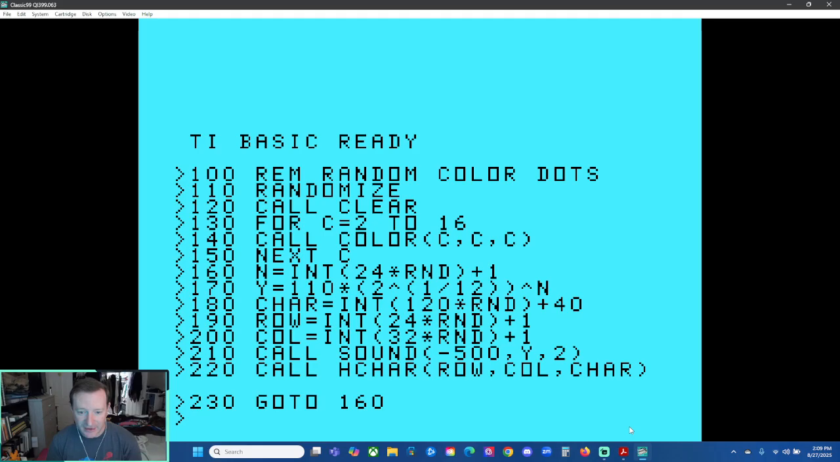160, here we're generating our musical tones. N = INT(24*RND)+1, and Y = 110 times, this is the weird one, we checked this a couple times, I'm not going to check it again, Y = 110*(2^(1/12))^N. 180, CHARACTER = INT(120*RND)+40, generates a random character, random row number, random column number. Don't see any typos, looks good.